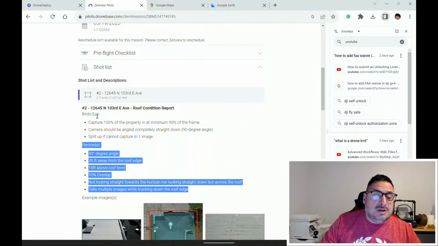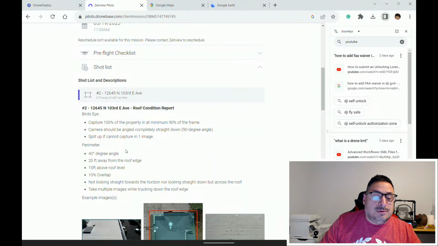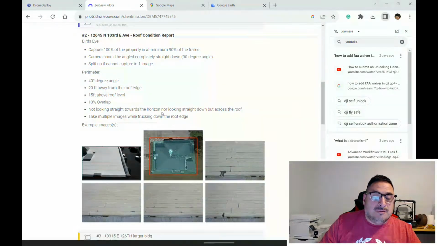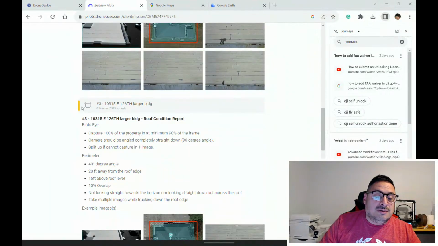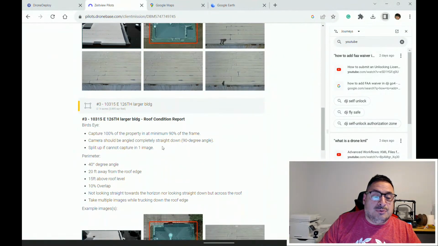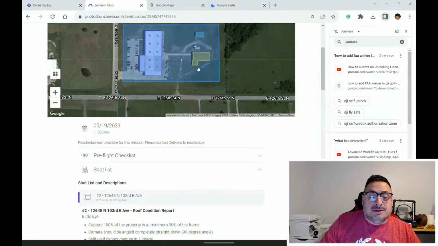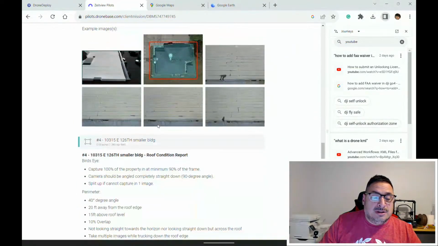All right, so first one here, we're asked to do a bird's eye view of this building here, which is here. And then we're asked to do a perimeter of this same color building, which is here. Okay, we got that. Then we're going to move on to this building. They're going to ask for a bird's eye and a perimeter. Here's that building. And then let's see what else they have for us to do.